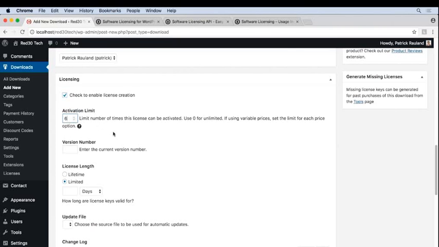You do need to enter a version number here. That's how EDD knows if something is out of date. So right now I'm going to enter 1.0 since this is our initial version. And let's say a month from now, I make an update to the software. I can change this number right here to 1.1. And anyone who has 1.0 installed will get an update notice the next time their site checks for updates. If you forget to update the software version here, nothing will update, so don't forget that.